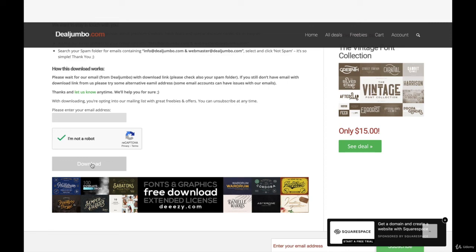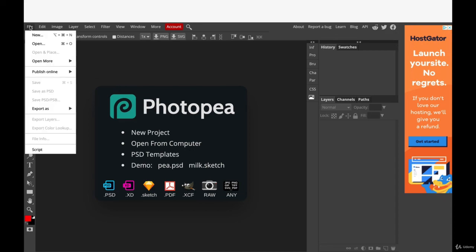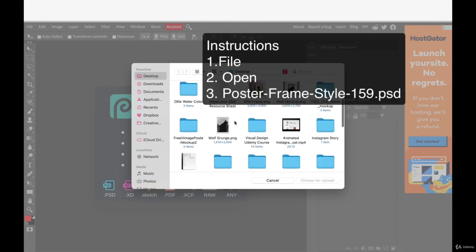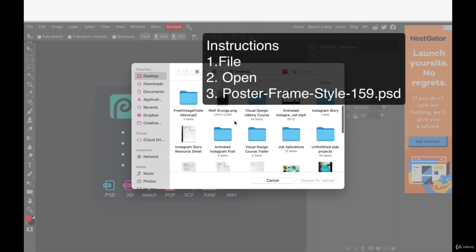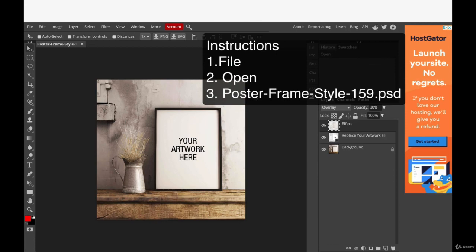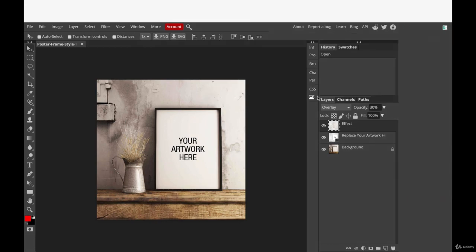Okay, so once you are in your Photoshop dupe, you're going to go over to File, Open, and mine is on my desktop. And once you click on the folder, you're going to open it up, and you want to open the PSD file. And here is what it looks like. So over here in the Layers menu, you're going to double click on the replace your artwork.